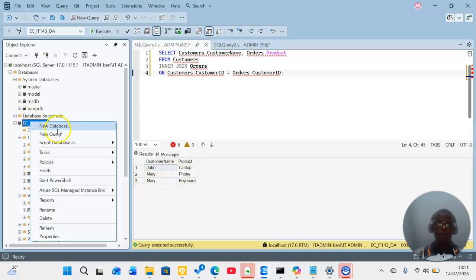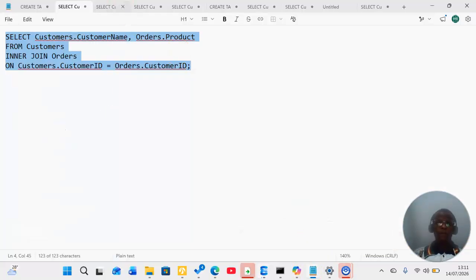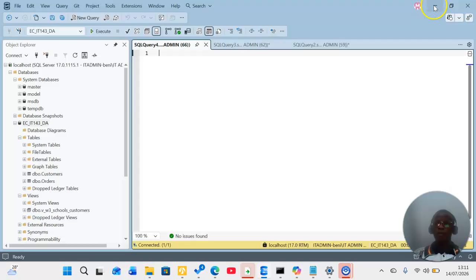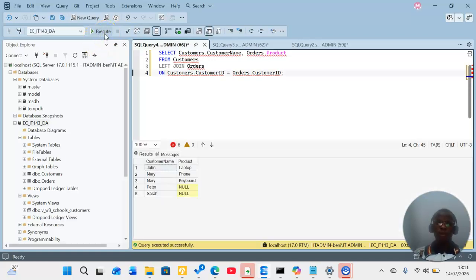I'm just going to click again, go to new query, and come here. This is for the left join, which means all records from the left table with the matching records from the right table. Let me just run it, and you can see this is the result I'm getting. Because there's no matching value here, you can see by yourself this is the result.